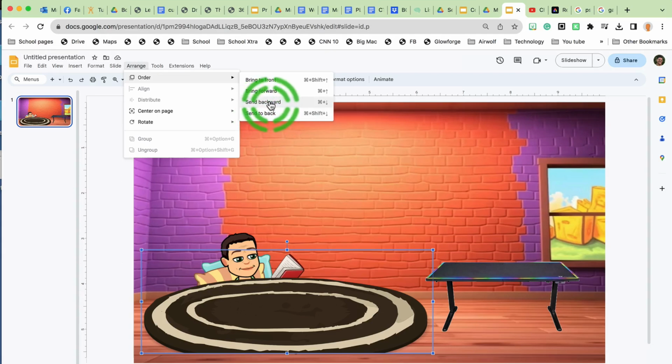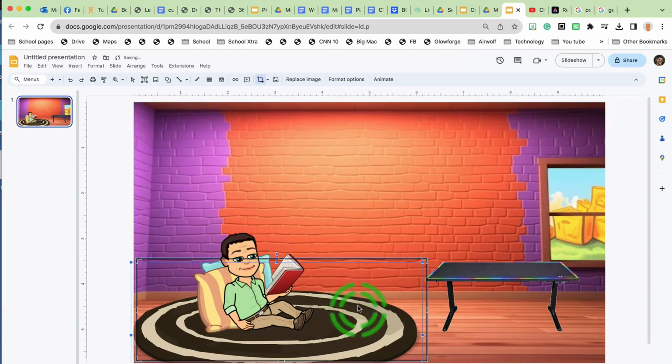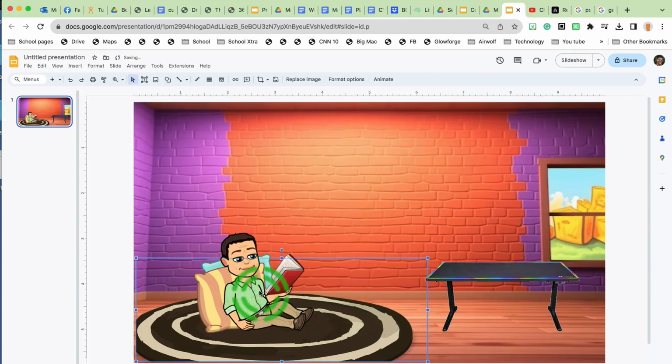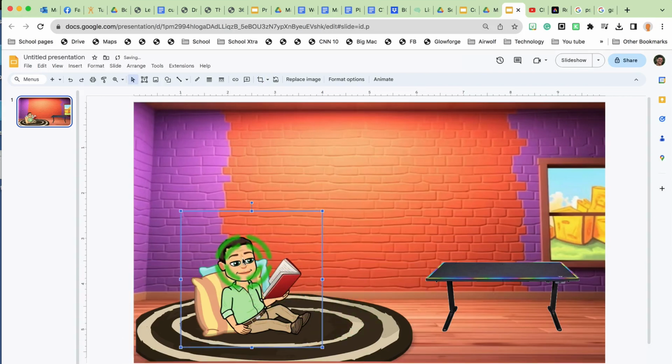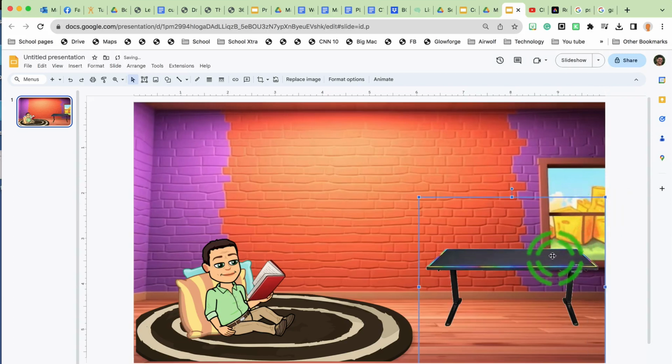Watch what happens when I click backward. So it goes behind this image. So now I have a background image here, I have this image next, and I have this image here, and I'm going to move that down a little bit so I can adjust these. So you can move things around and adjust things how you want them, and layer and put them in different orders of layers.